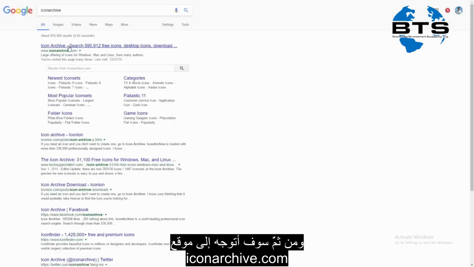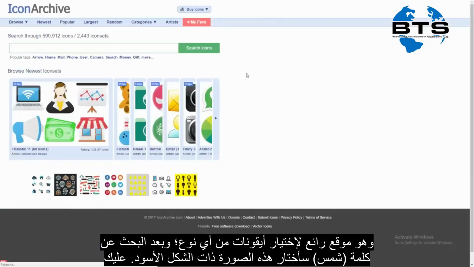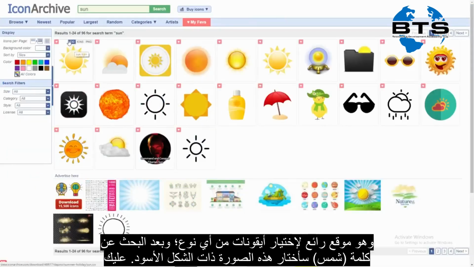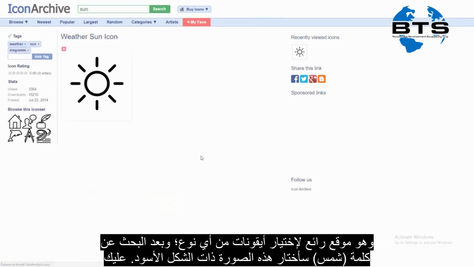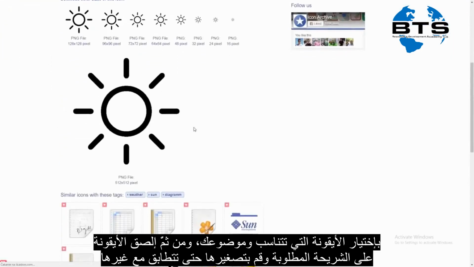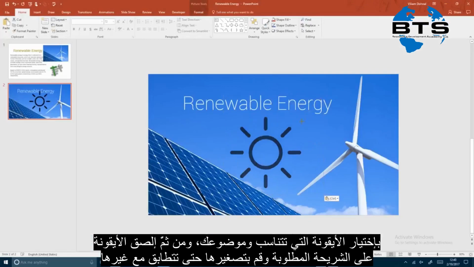Next, I'm going to iconarchive.com. It's an awesome website for icons of any kind. After typing sun, I'm going to pick this black lined one. Pick your icons based on your presentation. Paste the icon onto your slide and make it smaller so other icons fit too.